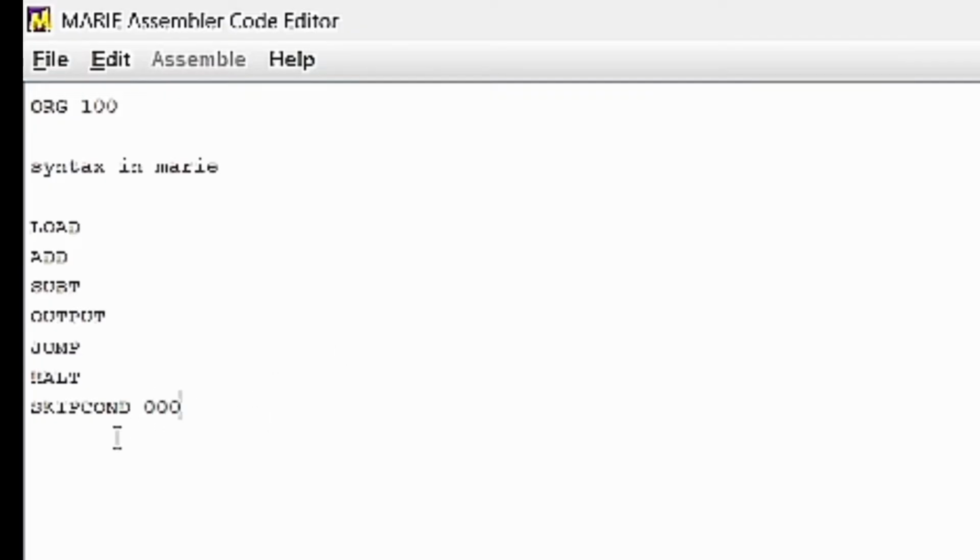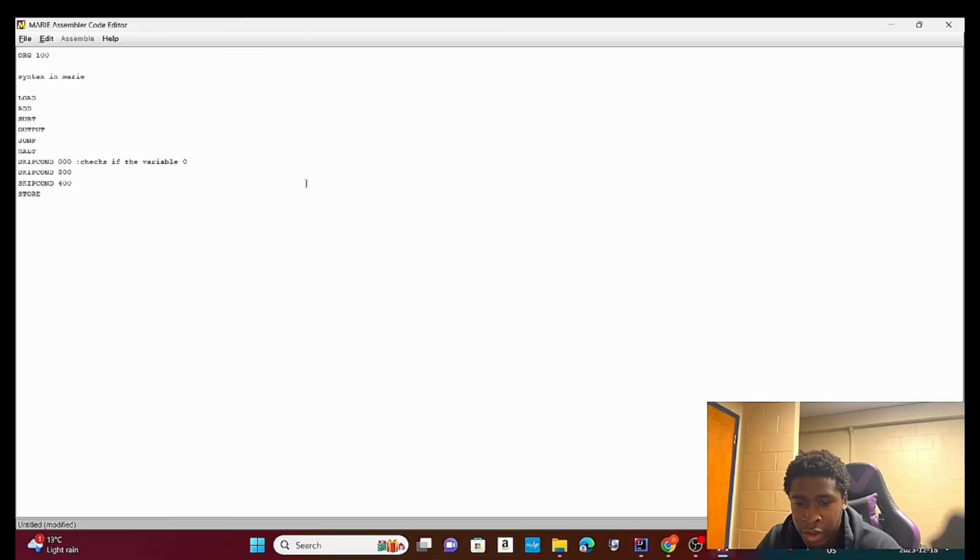There is SKIPCOND 000. As a programmer, you're lazy, and yeah, I'm a lazy person. There's SKIPCOND 800 and 400. What else is there? There's LOAD, and there's STORE. That's everything you actually need to program. So we have LOAD, ADD, SUBT, OUTPUT, JUMP, HALT, SKIPCOND 000. I never actually used SKIPCOND 000 or 800.